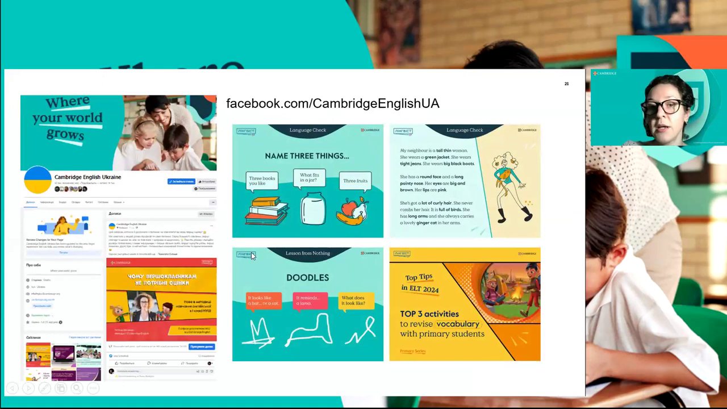All of them are either listening or speaking or vocabulary activities, which are mostly done to work with creativity and critical thinking. And this is the article which you will also find on our Facebook page. Here is the name, Cambridge English Ukraine. And here is the article, Top 3 Activities to Revise Vocabulary with Primary Students. These would be different activities.